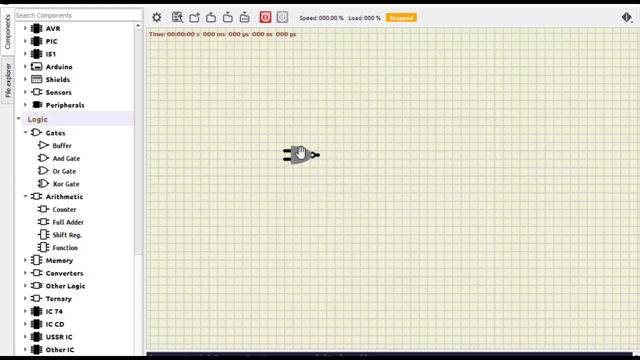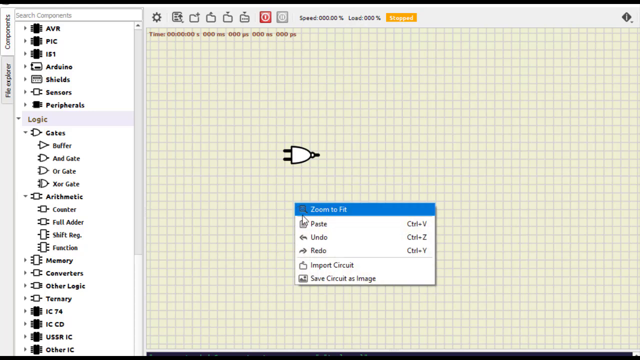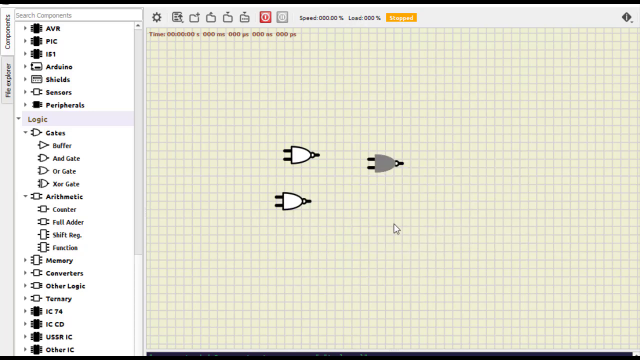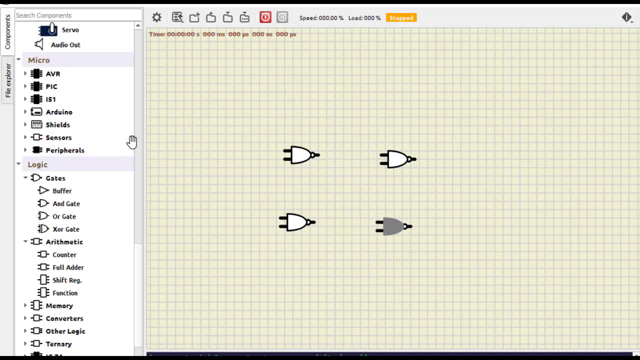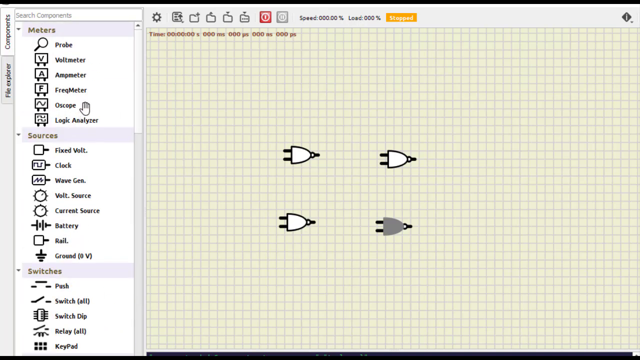Similarly, we can just copy and paste. So this is the thing. Now we require the inputs. For input we have a fixed voltage source, and another fixed voltage source. Then for output we have the probe. We take 2 probes. Now we do the connection.